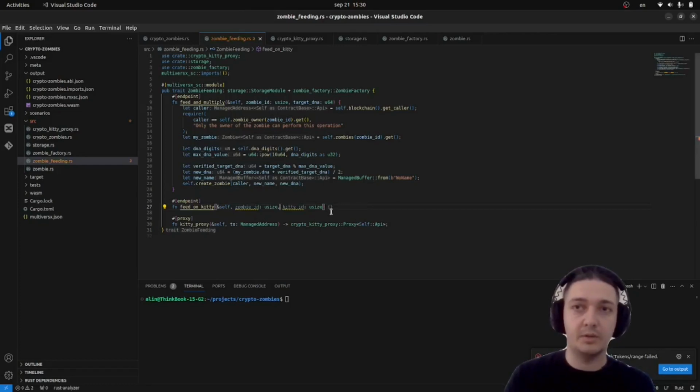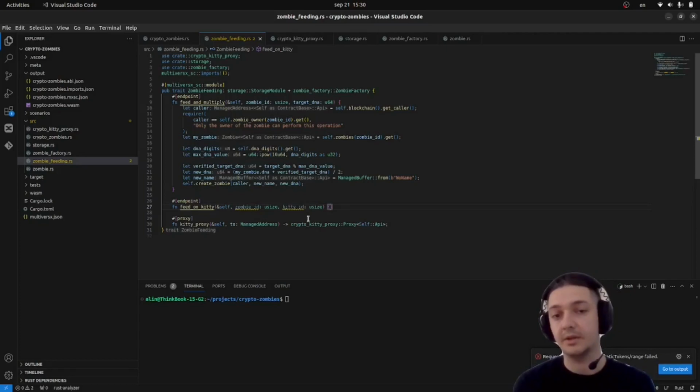Inside here, we will make a call to our CryptoKitty proxy. And after that, make a callback so that after we get the kitty from the CryptoKitty contract, we will take the DNA from its genes and give it to the zombie and call feed and multiply. We also need a place from where to take the CryptoKitty smart contract address.